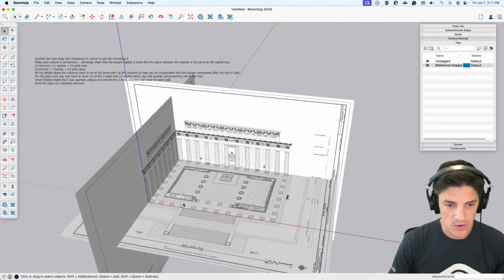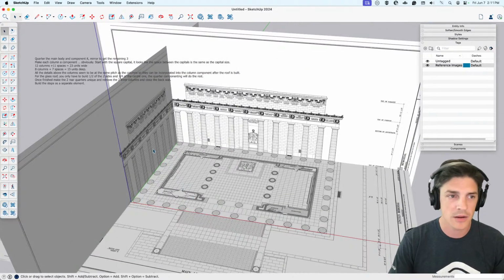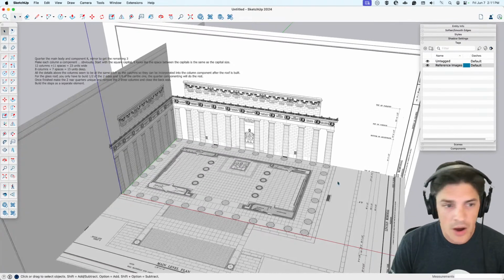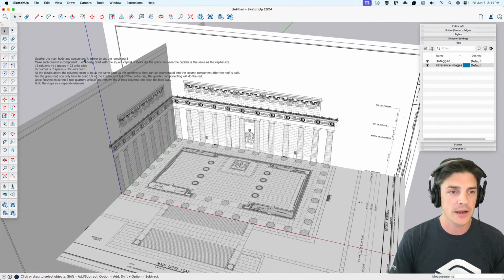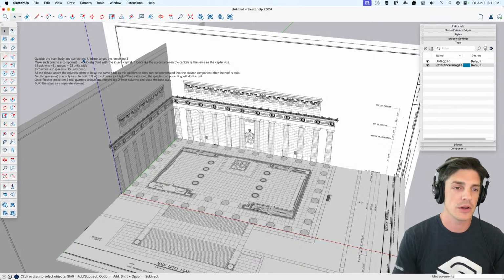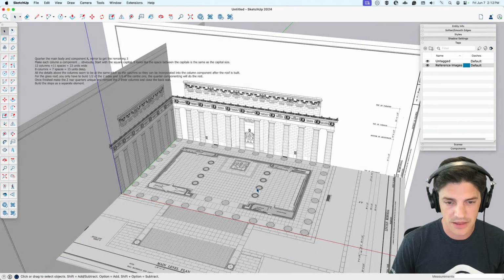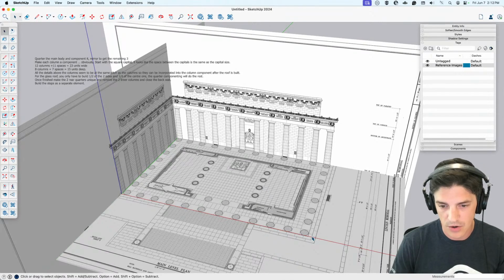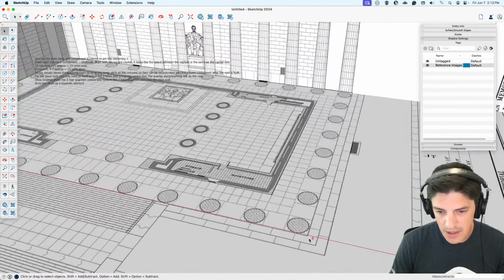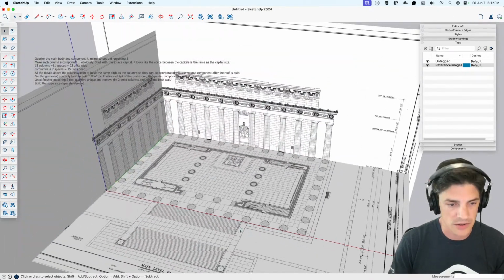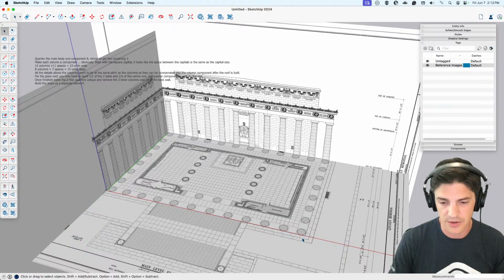Okay, so step 1, not even on here, step 0, I guess you could say. And now quarter the main body and component it. Again, thank you, Paul, for your note in the forum thread. Quarter the main body and component it, mirroring it to get the remaining 3. So the main body of the building is kind of on this top step. So that's what I'm going to do. So that way it includes the pillars and stuff, and then I'll do these steps separate.